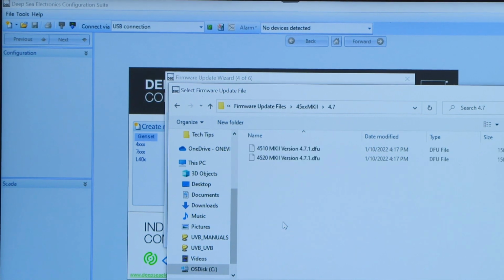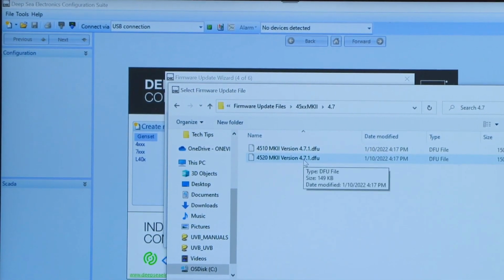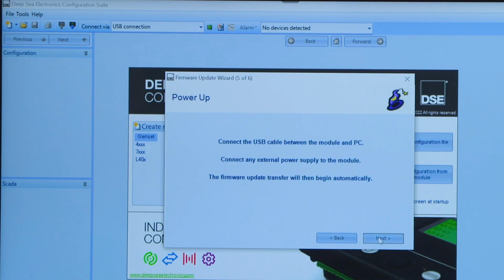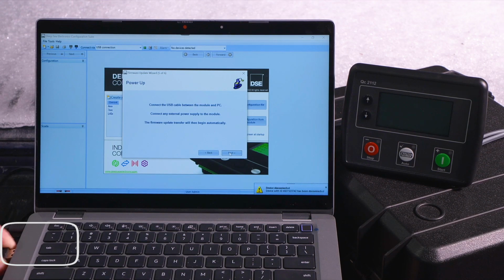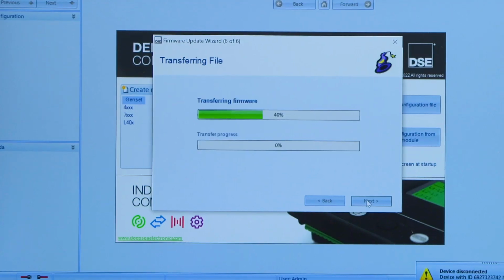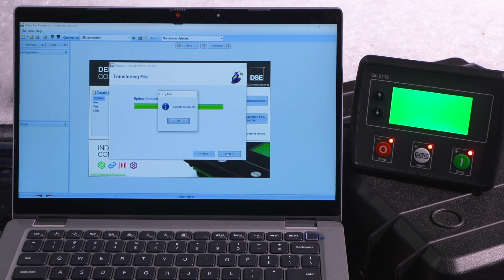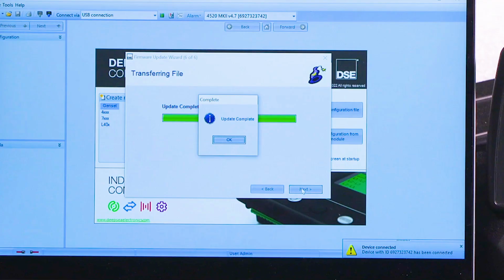Confirm with the program being installed. Choose the proper model with the unit being updated. Your choice will auto-populate. Click Next. Connect the USB cable and turn power on. Downloading will start automatically. You will receive the Update Complete notification.